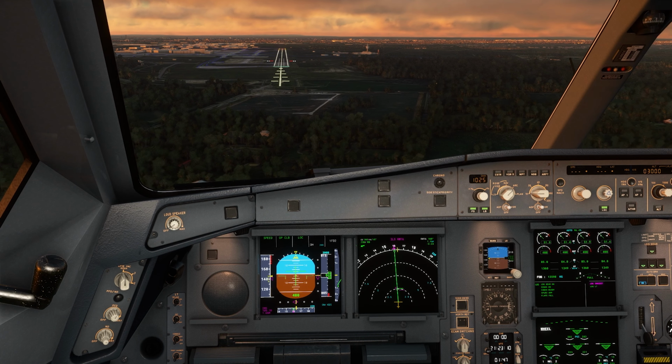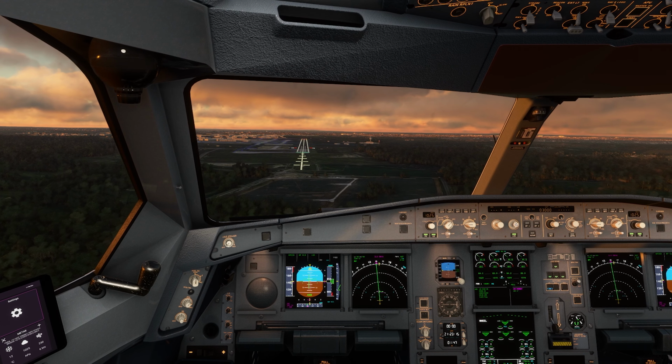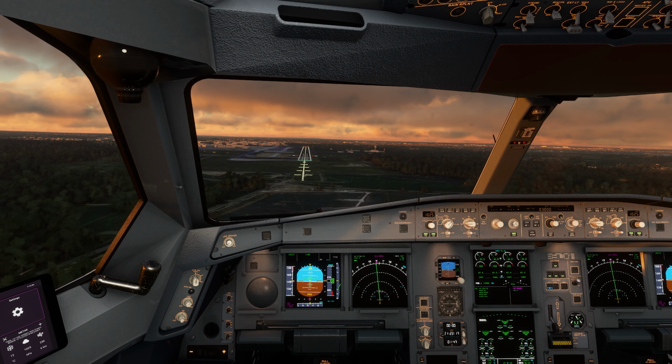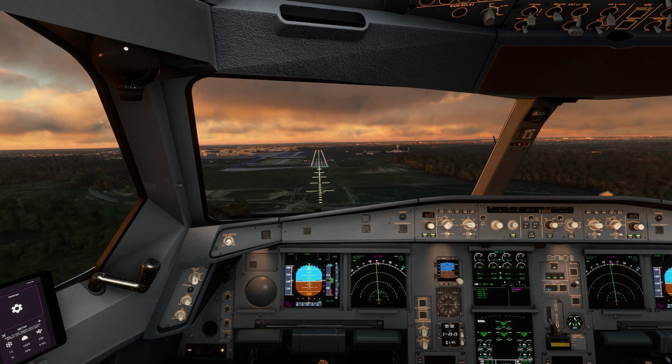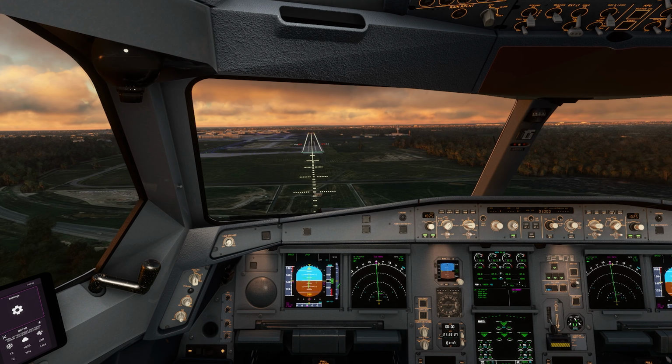Qantas 493, descend by the STAR 3000, cleared ILS, runway 16, report established. Descend by STAR 3000, cleared ILS, runway 16, we'll go Qantas 493. Skyforce 9420, descend by the STAR 5000. Skyforce 9420, descend by 300. Minimum. Continue.